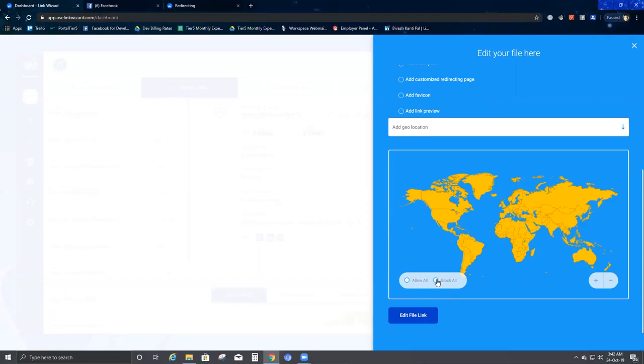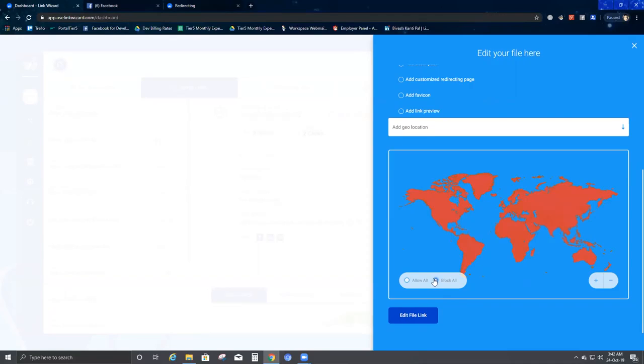So let's see. If I allow all, what happens? Anyone from any country, if I share my file link with them, will have access to this particular file. However, once I go ahead and block all, bang, that gets blocked. Every country, nobody can view this file.